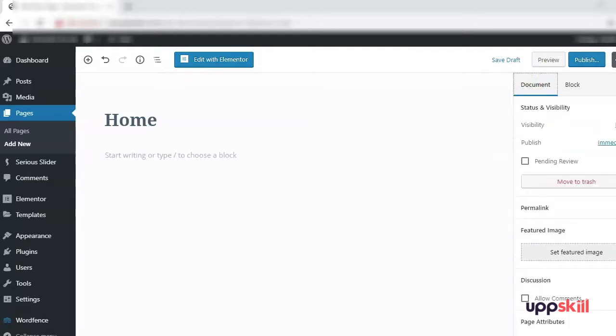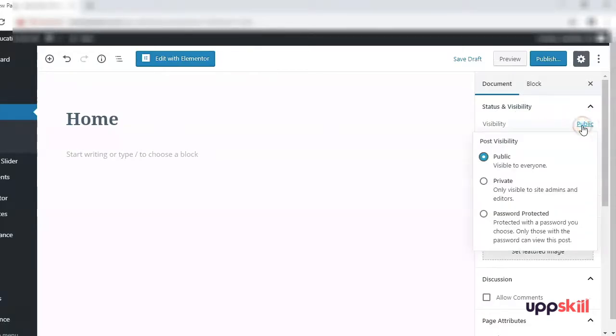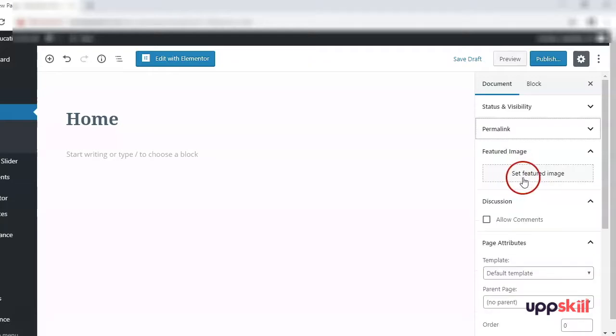When you go to the document part, here you can see the details related to your page. What is the visibility? That is public as of now. If you want, you can change it to private or password protected, if you want a specific page to be password protected, or you want it to be a private page. Permalink, this is the URL slug, that is home, which is fine because we are creating the home page. Set featured image. I don't want to set any featured image as of now for this specific page, so I will not add it here.